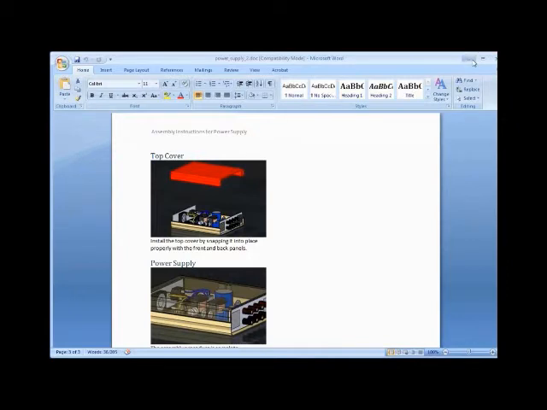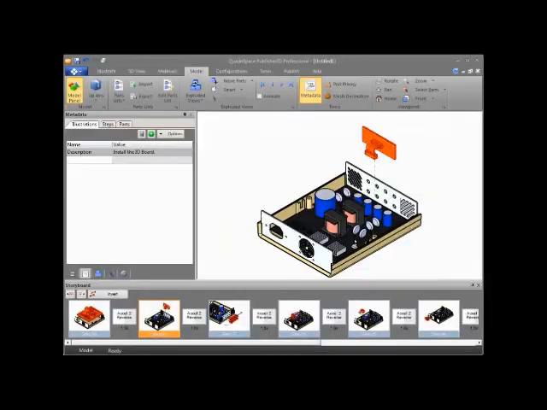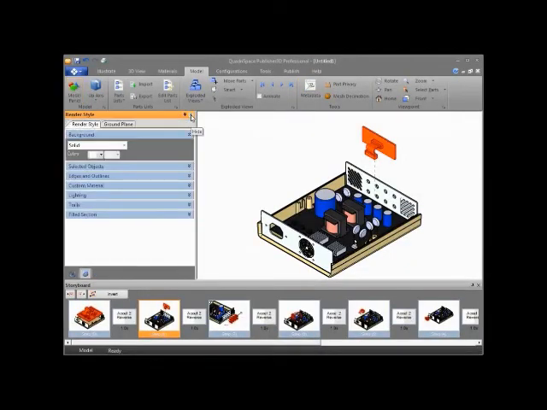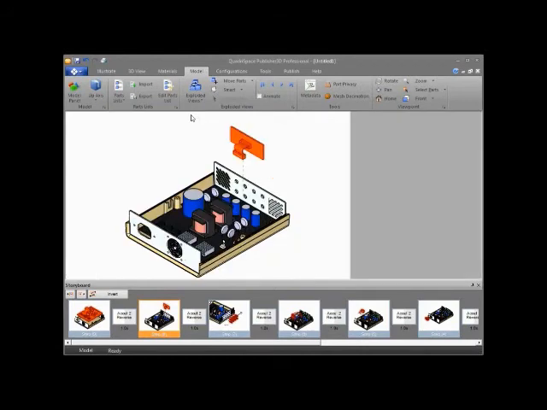And the final thing that you can do that we'll cover today with Publisher is to create a 3D PDF.